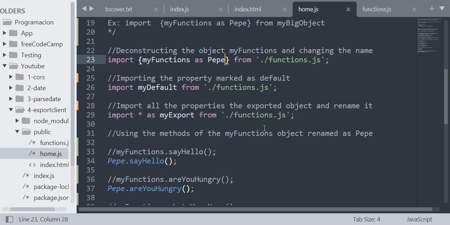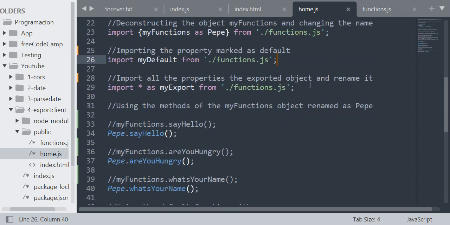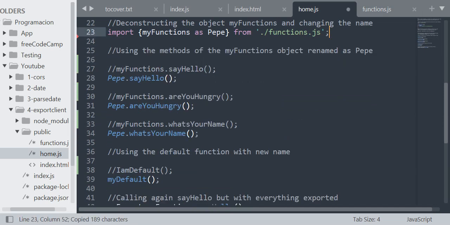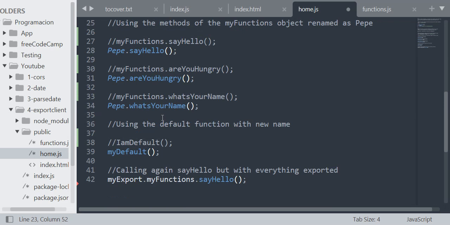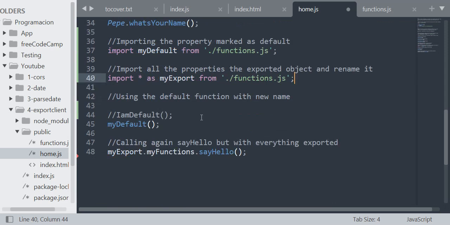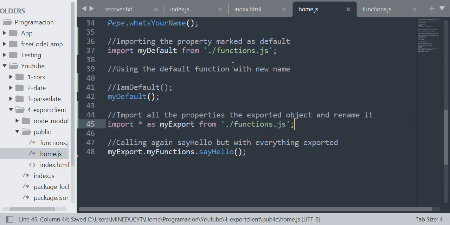Then importing the property marked as default. So you can also import the property marked as default. I am going to do something. Let me just copy this, remove this, and do this. No, let me copy this, move this, and do this. Yep, to be more organized.